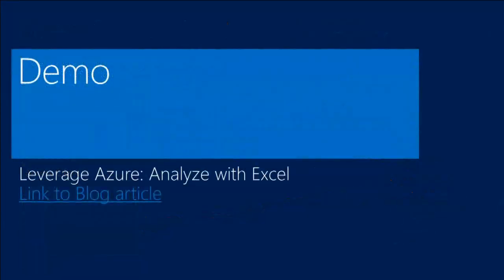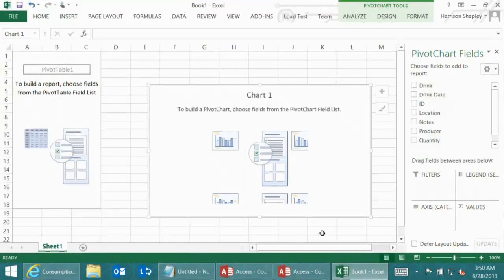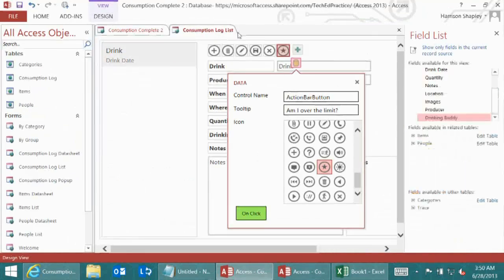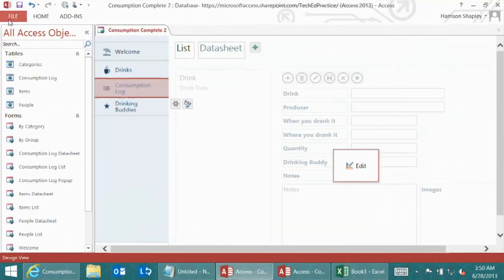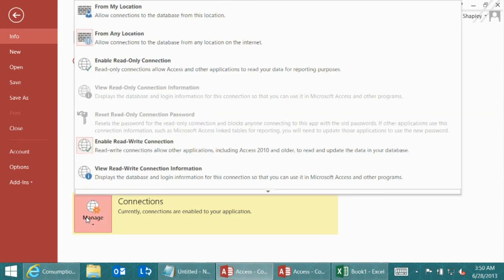So just to show real quick what you can do with this, I've connected an Excel workbook to that SQL database. Let me show you how you would do it real quick. You can just go into the File menu, and you see the SharePoint URL here, the server name, database name, and here's what I was talking about with managing the connections. You just click here, and in this case we've enabled read-write connection, but you could also enable a read-only connection if that's what you want. And here are the two options that I mentioned for the location.